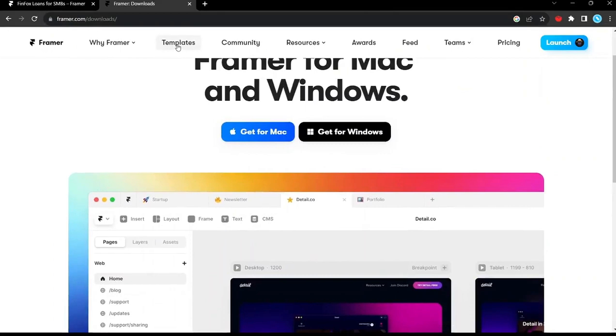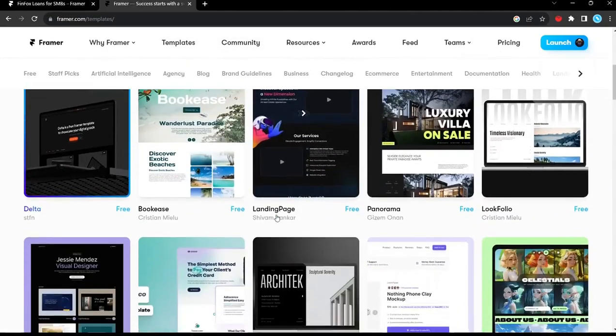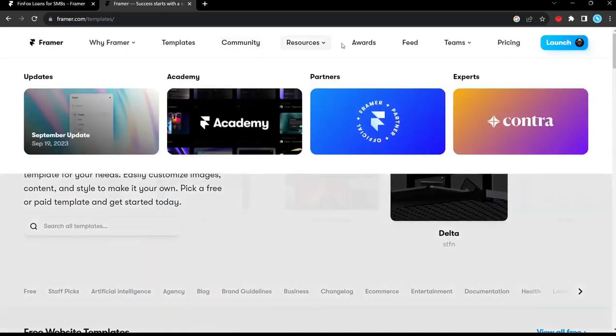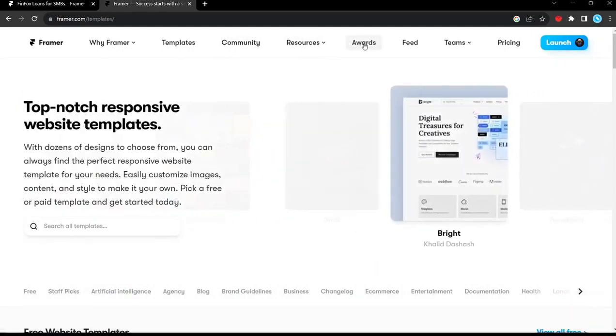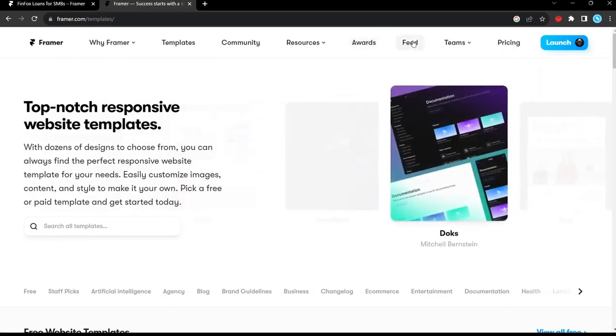So we also have templates. You can go to the template section on the website. You'll find Framer templates, and a lot of them are free. A lot of them are also paid. You can check the community there, resources. You can check some free stuff as well. If your work is really good, you can publish it, and Framer can give you an award. Framer awards best site per month. So we have site of the month and so on, and also nominations, feed, and pricing.